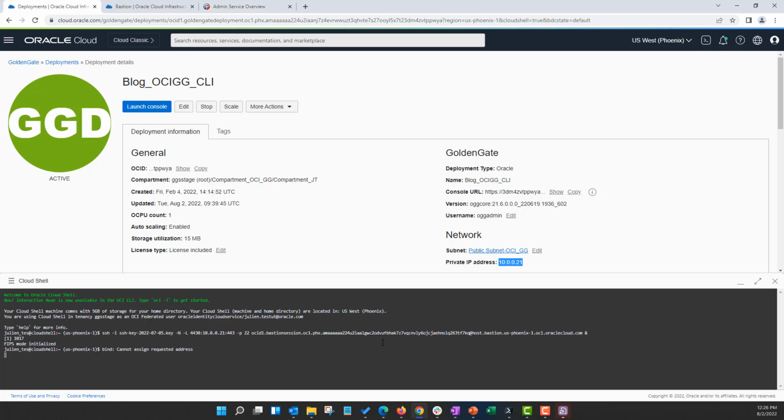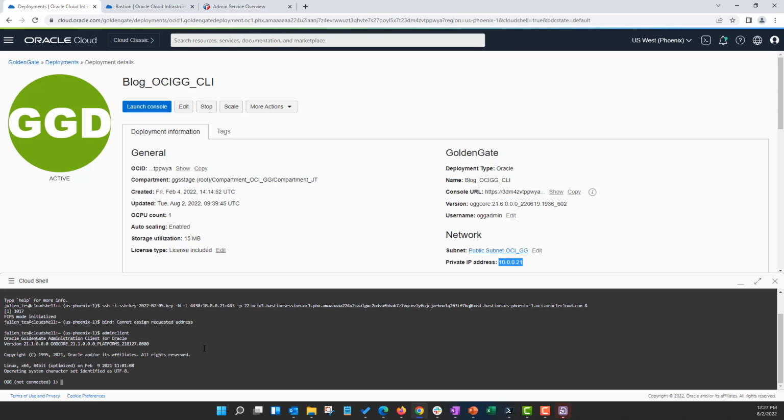Press enter. You are getting this warning here, which is completely normal. Just ignore it. Just press enter again. And then the SSH tunnel is ready to go. And what we can do is use the admin client command, which auto resolves and everything. It's part of the shell.